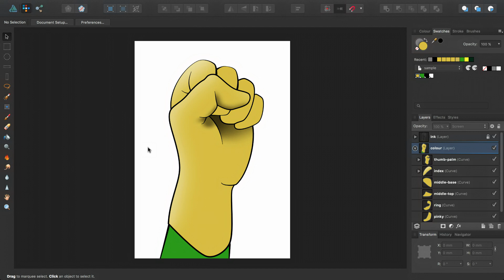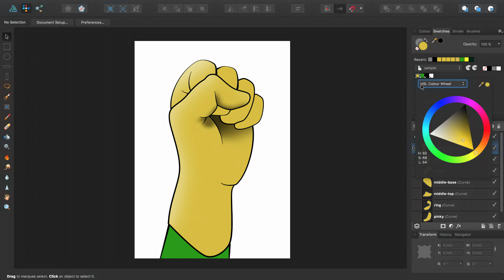Also, if you're still unsure whether to use blend modes, I'll give you a good example of why they're useful. If I've used global colours in my illustration, as I have here, you can change the colour without affecting the shadow and highlight areas.